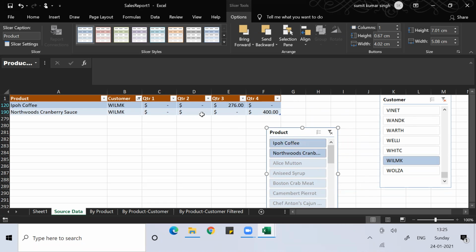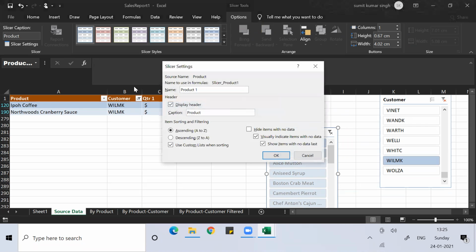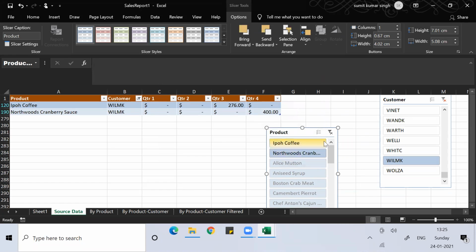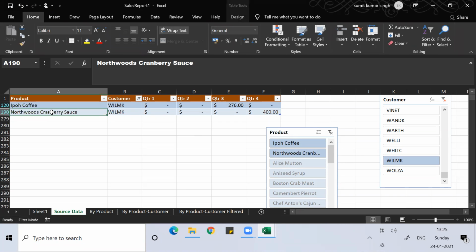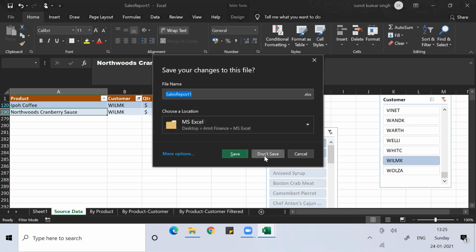So you can analyze them. Slicer settings you can do here. You can give a name, caption, ascending order, descending order, how you want this slicer to be named. All that you can do. Fine. When you get the data, you can do research on them to understand them in a much better way. Clear? You can do that part.